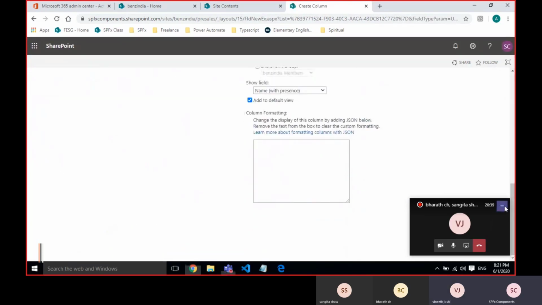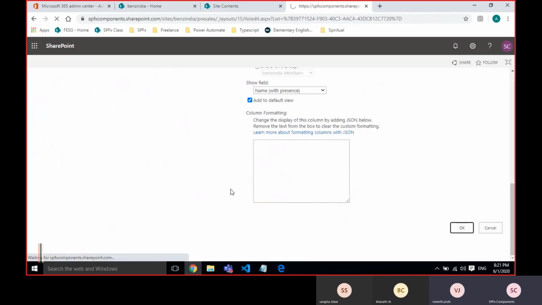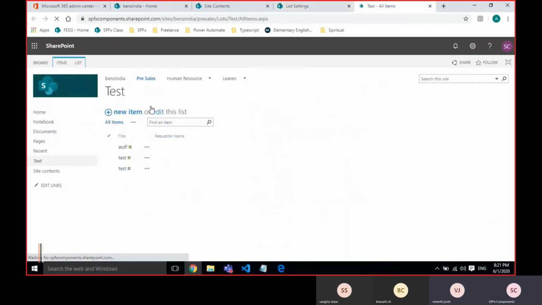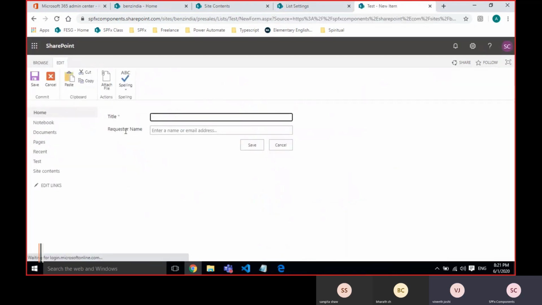Just taking personal group. I'm just taking new item. See here, it is adding the fields vertically, one by one. So for example, if I add 100 or 200 controls, definitely it won't be a good look, or it's not a good modern experience.